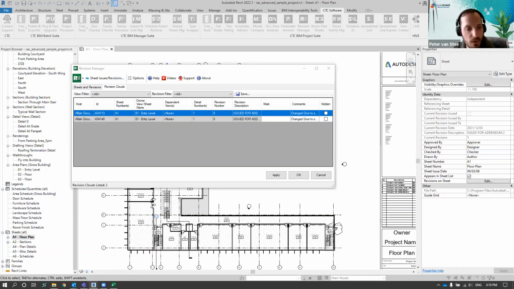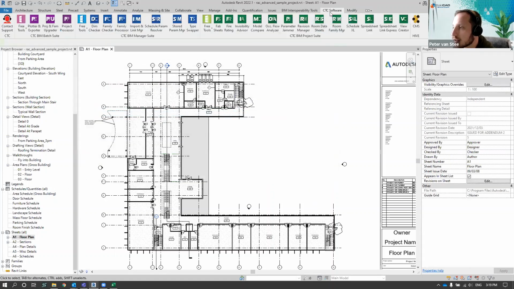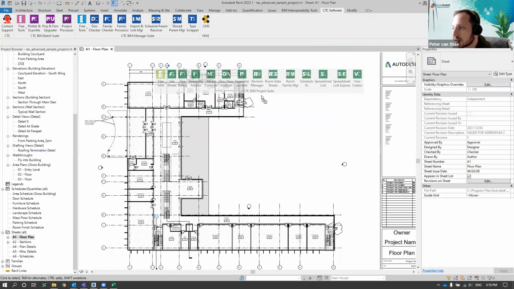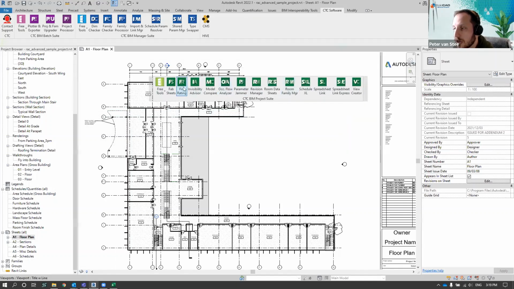Is this an add-in program to Revit or a standalone software? So this is from CTC Software. This is actually a single tool set. For a single price, you get all of these tools. We were just covering the single Revision Manager individual tool. All of these dark green tools are part of the paid version.